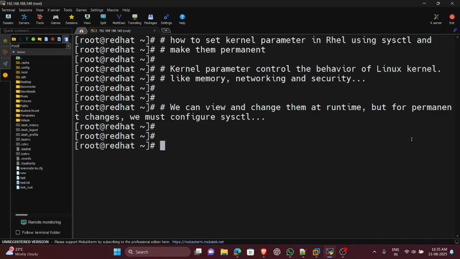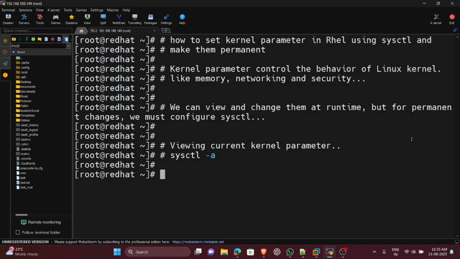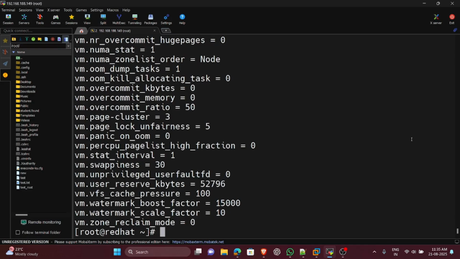First task will be viewing current kernel parameter. To see kernel parameter, use the sysctl -a command. Without any option, if you mention this, you will get the output like this.